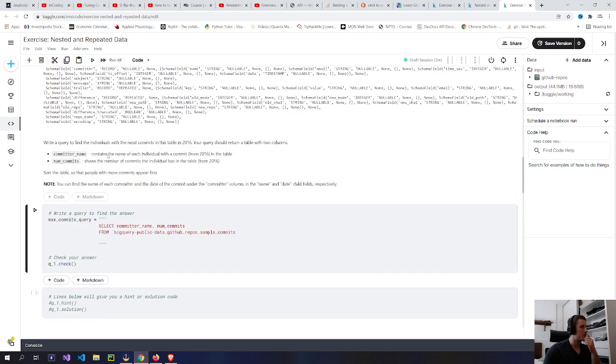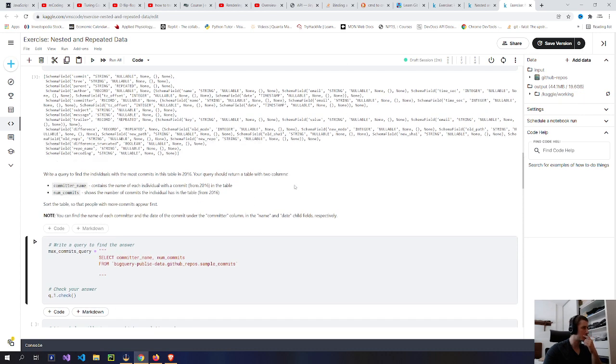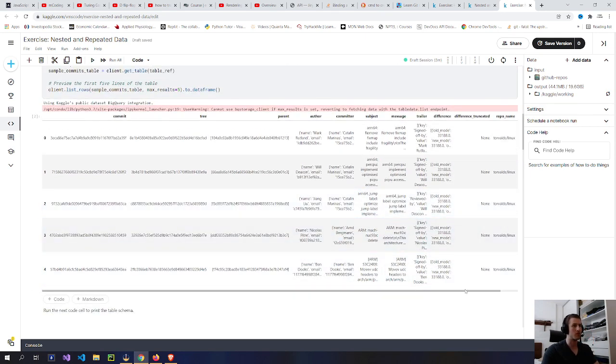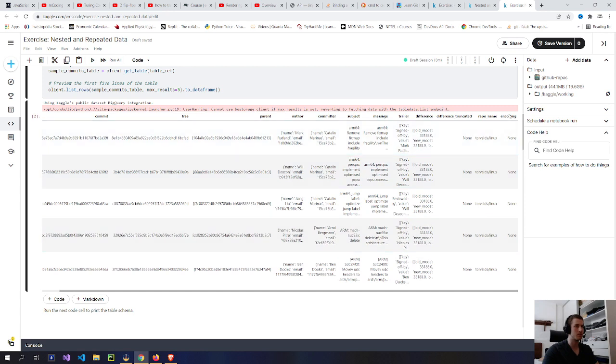But the query to find the individuals with the most commits in this table in 2016. So maybe I should do count num commits. Shows the number of commits the individual has in the table. So let me see if these are columns on the table. Yeah, so num commits doesn't exist there.